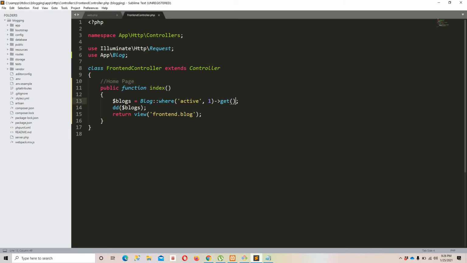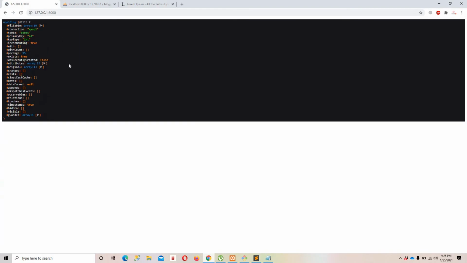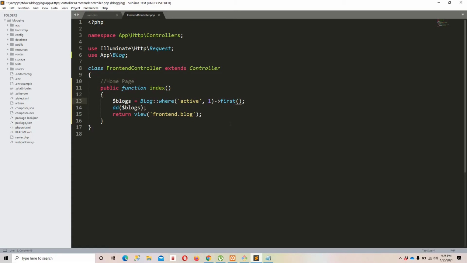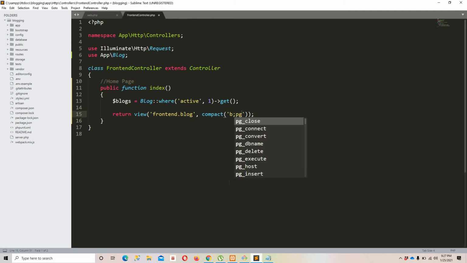And remember that, guys, don't use first right here. Why? Because using first you are only going to get 1 record. Let me show you right here. See, in this case we are getting only 1 record. So in order to get a certain number of records, what you need to do is use get. That's it. Now we can simply return these blogs to the front end, as simple as that, using compact, and I want blogs without a $ sign, guys.